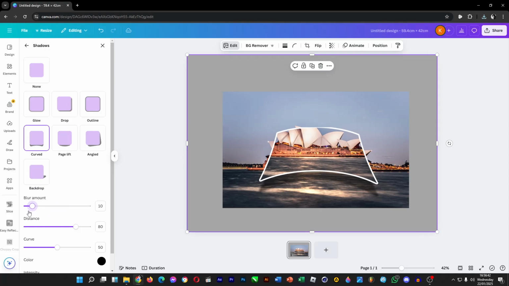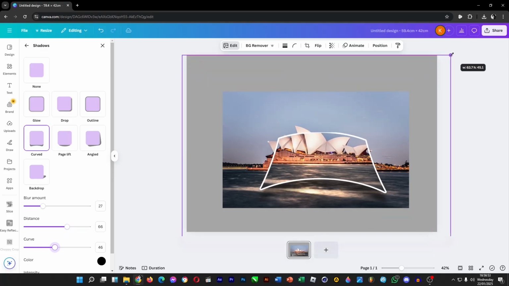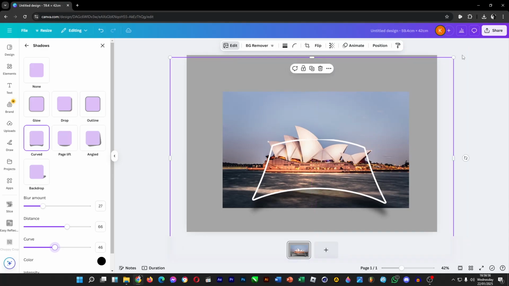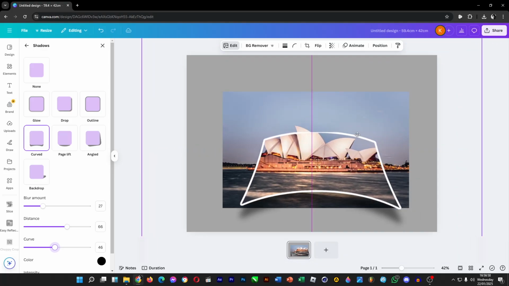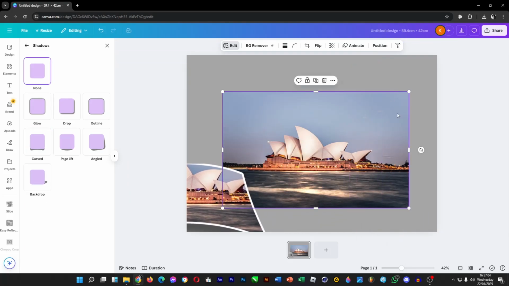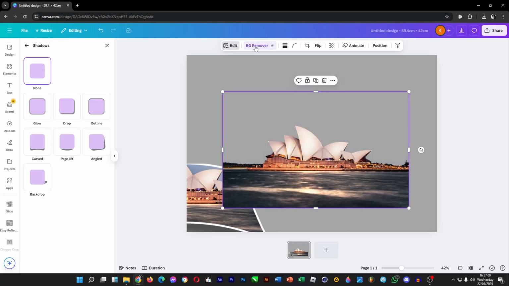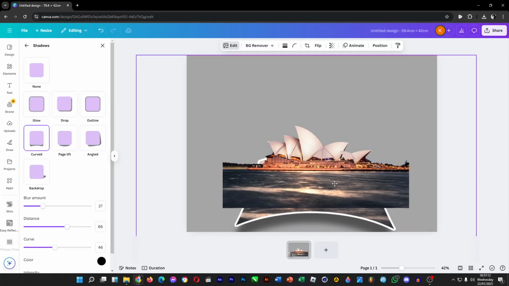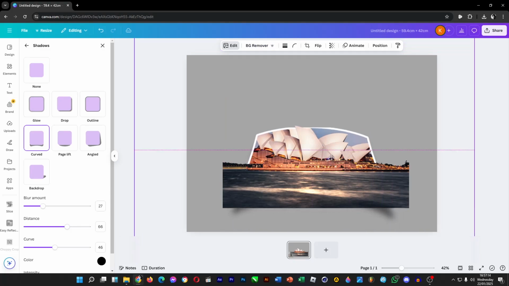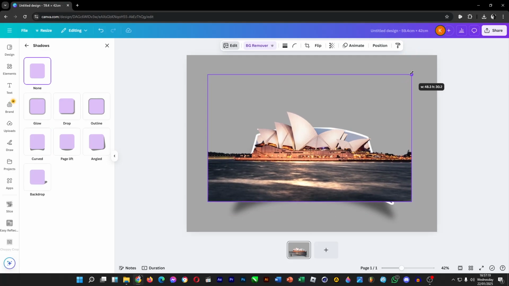Now it looks fancy. Change the blur amount and the distance to this amount. You can adjust the curve just like this, and then resize it so that it fits with the image. Resize it just like this, and then when you're done, click on this image, right click, layer, bring forward, use the background remover just like this. And then when you're done, place it so that it fits with the area that you cut.